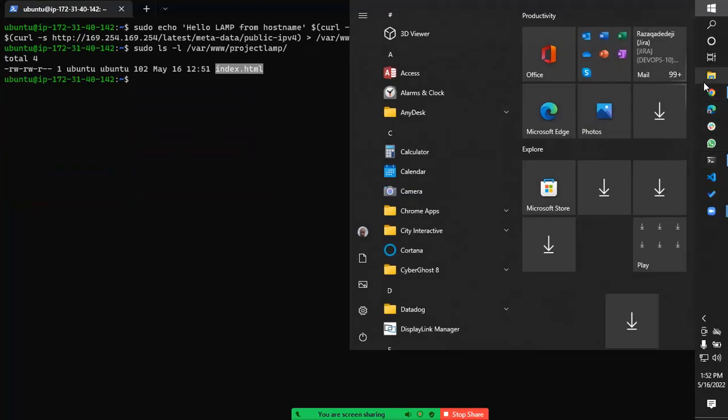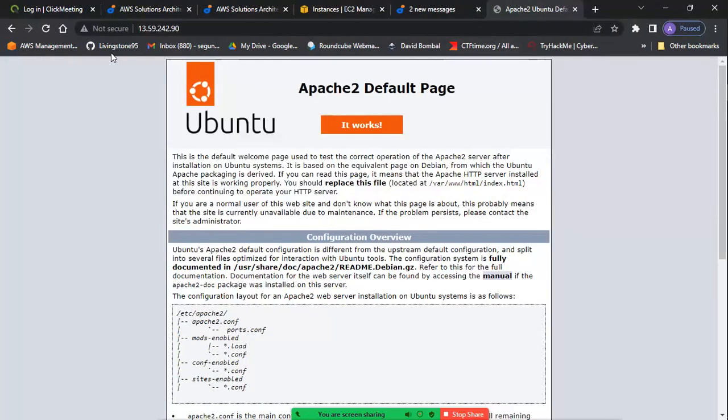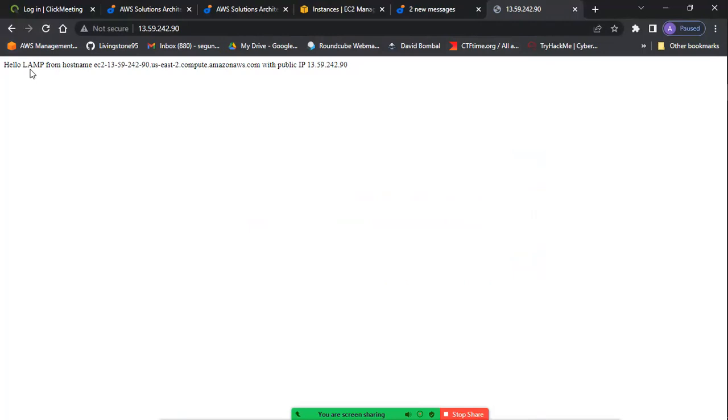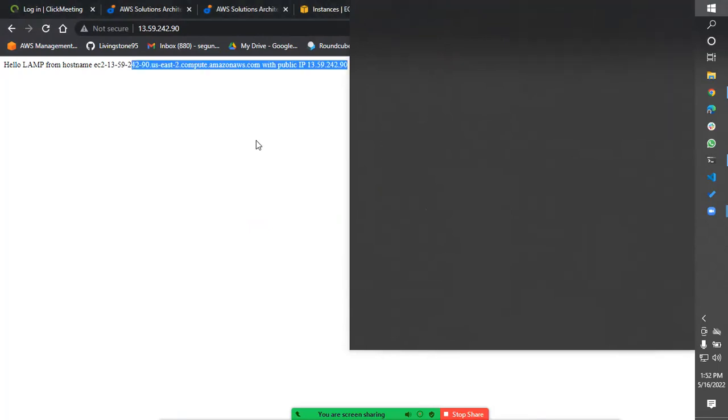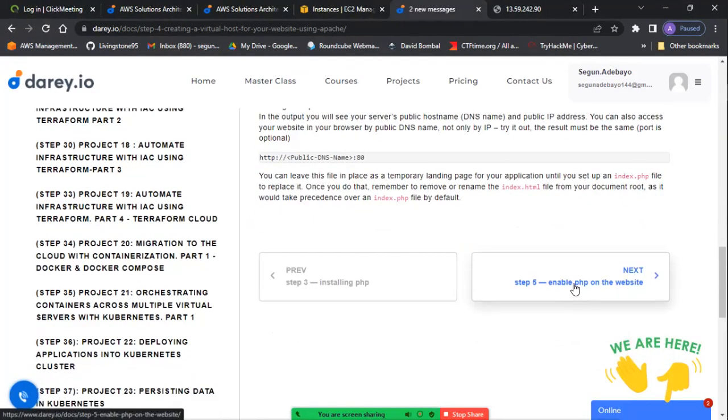You see that? Okay, so let's go back to all this thing. Now let's go back to our browser and refresh. So you can see we are still having the default page. So if you click on the refresh button, you can see hello lamp from EC2, with the public IP. This value will definitely be different for you, but it's okay.